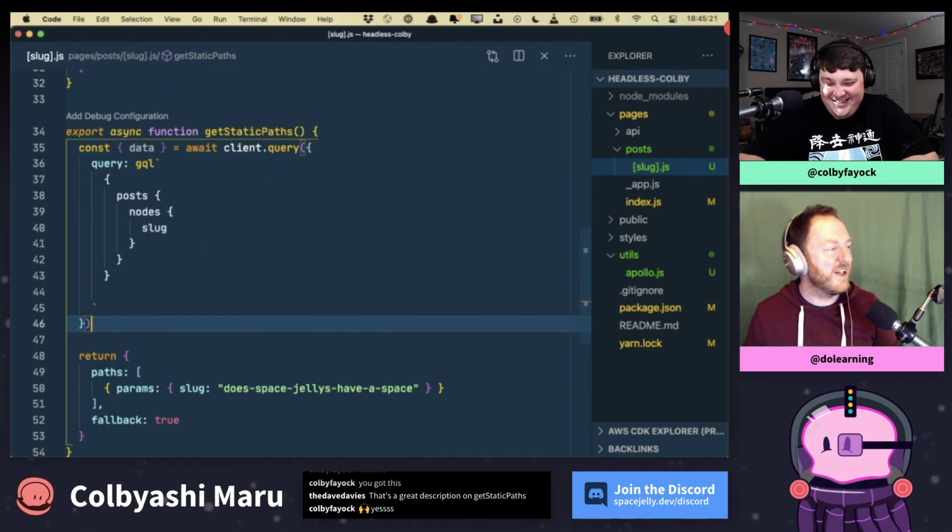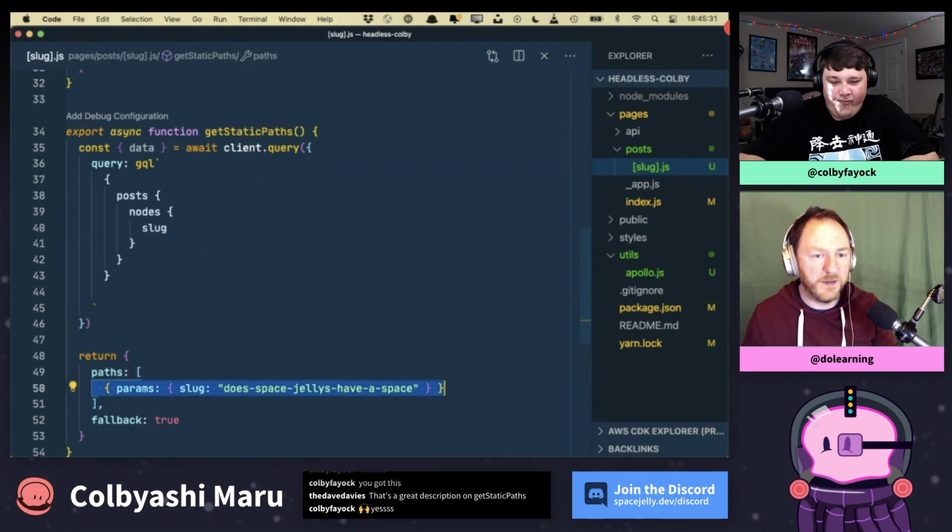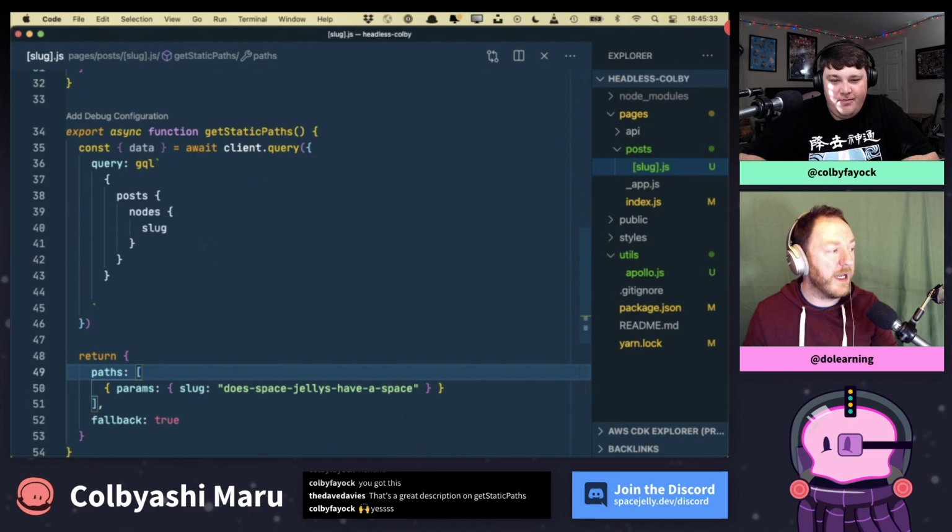Okay, so now, if that data is going to come back as just the slugs of all the posts, cool. And then what I want is an object that looks like this for each of the posts to come back. So it's already an array.